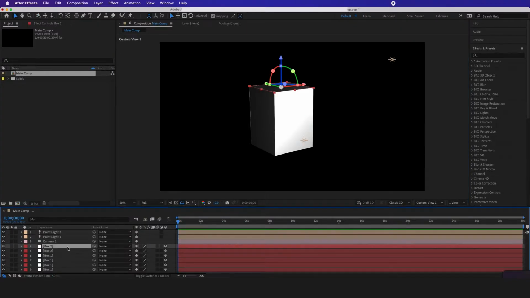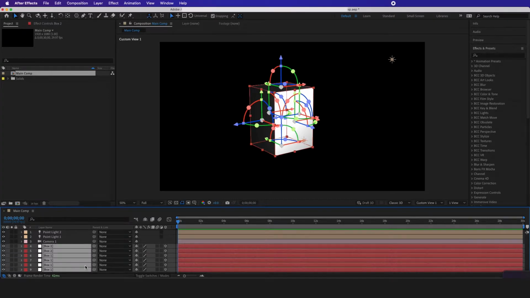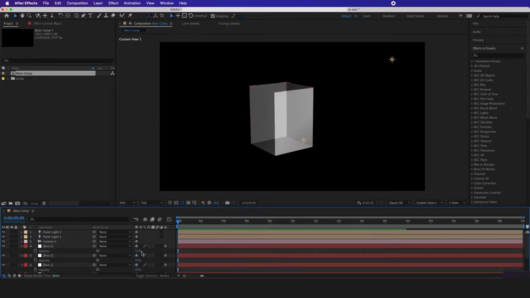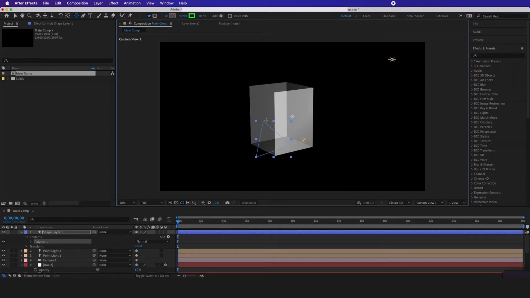Now after that, I'm going to go to my boxes. I'm going to select them all, hit T on the keyboard, and I want the opacity to be, let's say, 50% to make it more of a glass feel. And then let's put something in the middle. I'm going to click on my polygon tool right here, and I'm just going to drag a rectangle shape.